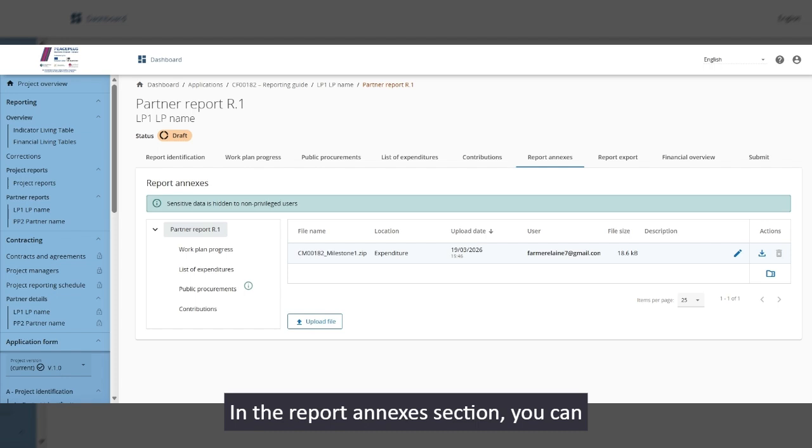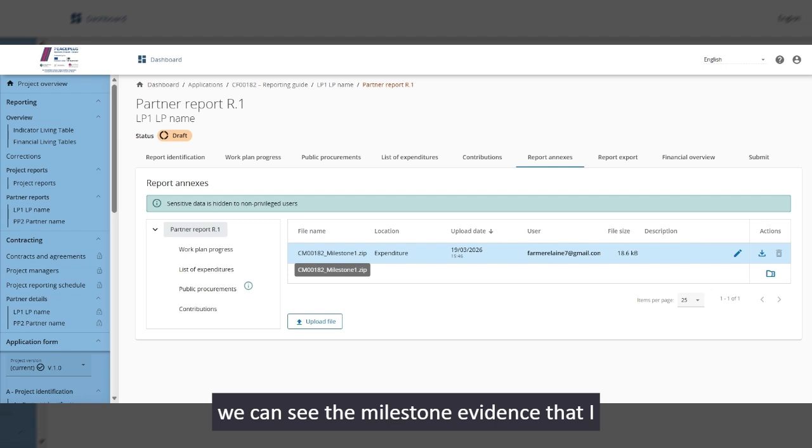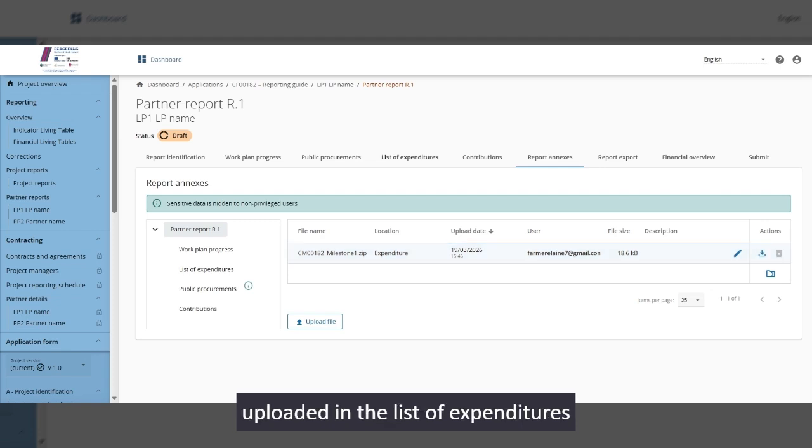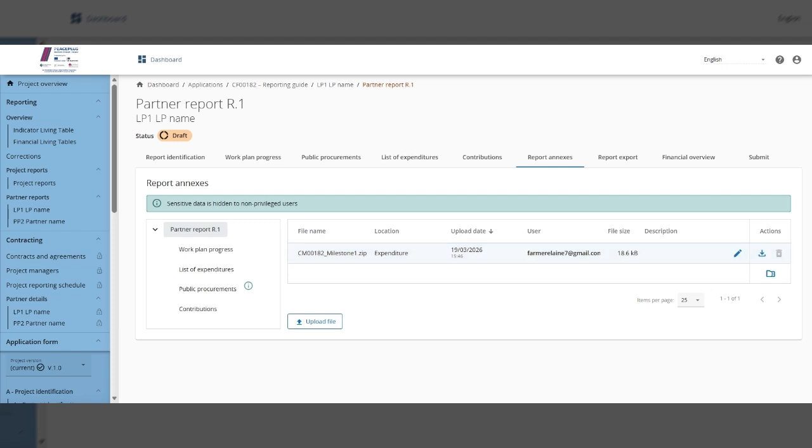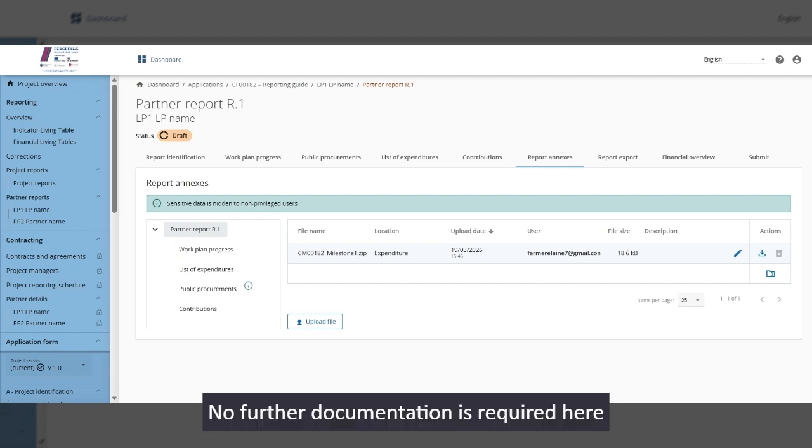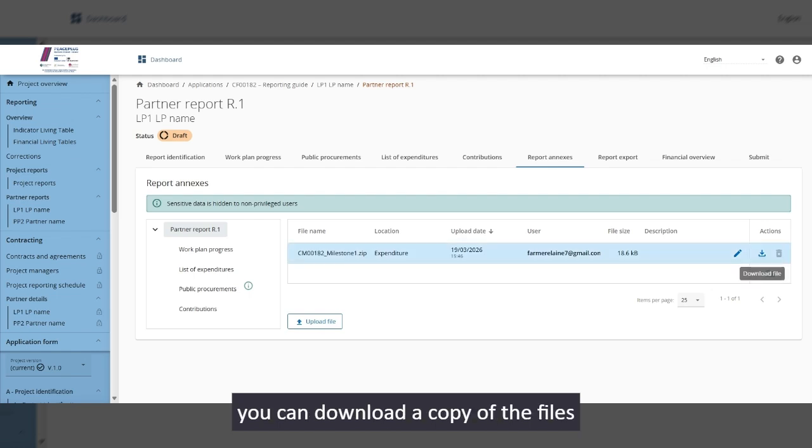In the Report Annexes section, you can see all the files that you've uploaded within the different sections of the partner report. In this example, we can see the milestone evidence that I uploaded in the List of Expenditures section. No further documentation is required here for Changemaker projects. If you wish, you can download a copy of the files using the Download File button here.